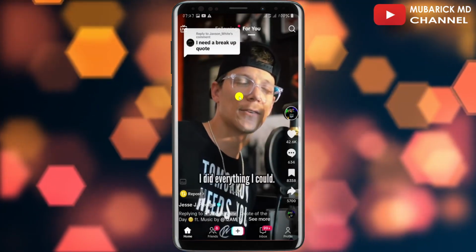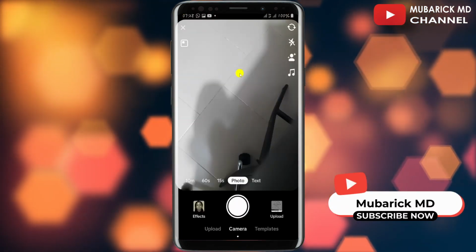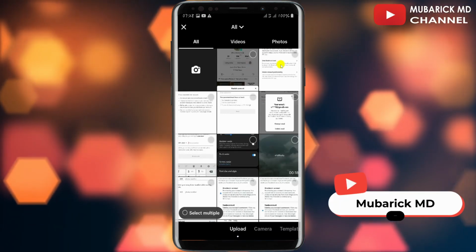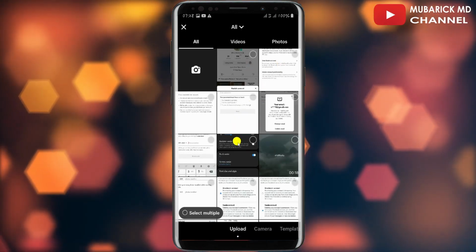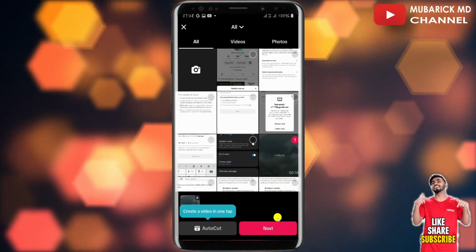On your TikTok homepage, navigate to the bottom where you see the plus icon and tap on it. On this interface, continue to tap on upload. So I have a list of files that I can upload onto my TikTok. In this case, I'm interested in uploading this one, so I'll select it. After that, I'll proceed on next.